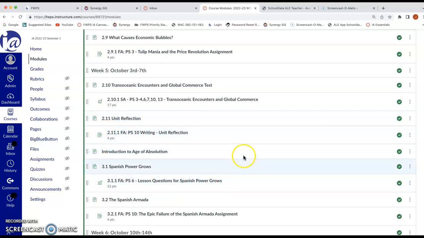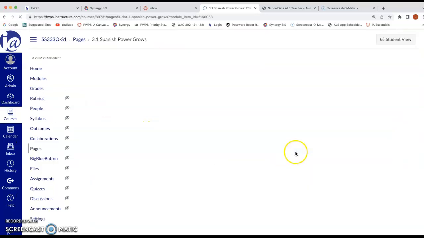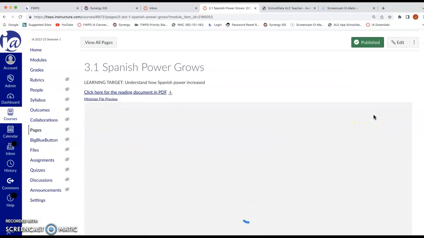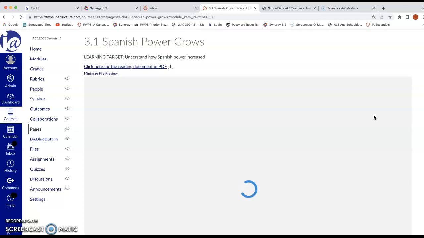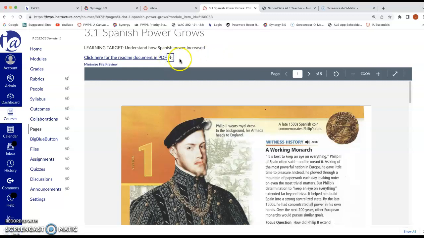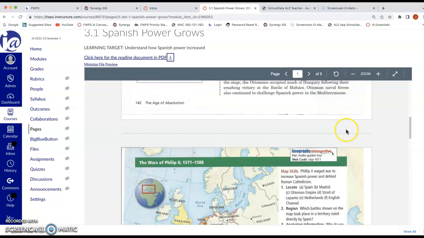Your very first assignment and lesson is going to be here, 3.1, Spanish Power Grows. Click on the reading document that I have linked. It's loading. Sometimes it takes a little bit of time to load on my end. You can always click this, or you can download it to your computer by clicking that. You can see down here in the corner that it's actually loading. It's 5 pages, and it does have some text on there.